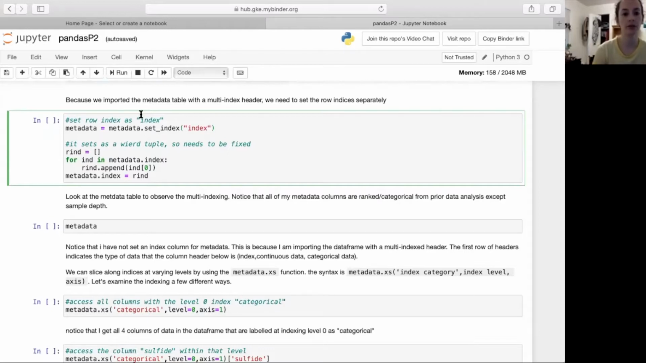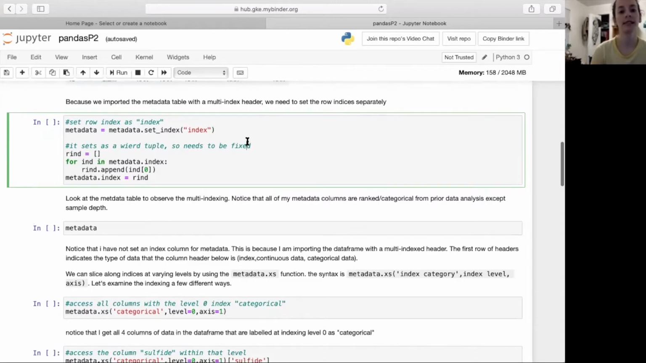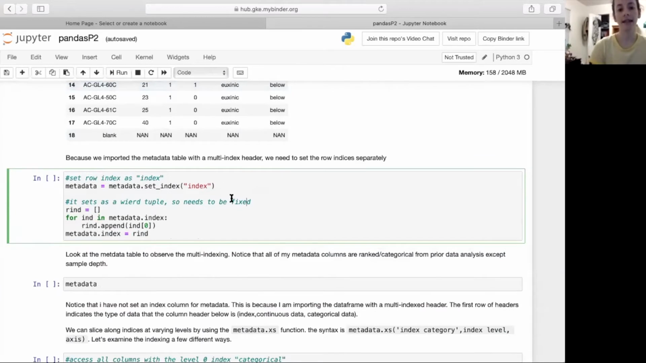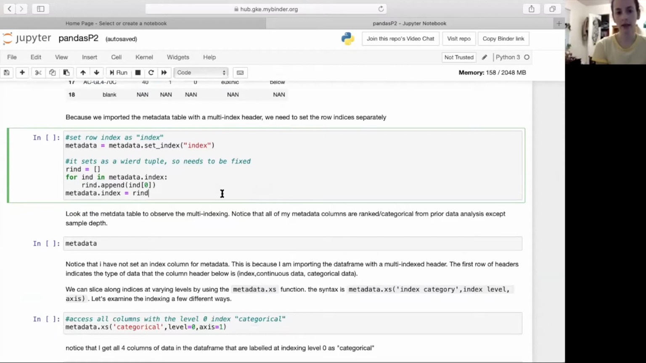So I do metadata equals metadata.set_index(index), which is saying in this column that I've designated with the higher indexing as the index column, set that as index. But I actually found that when you do it that way, when you have multi-indexing, it returns a weird format of a tuple, which, remember, is two values enclosed in parentheses. So this loop is supposed to fix that.